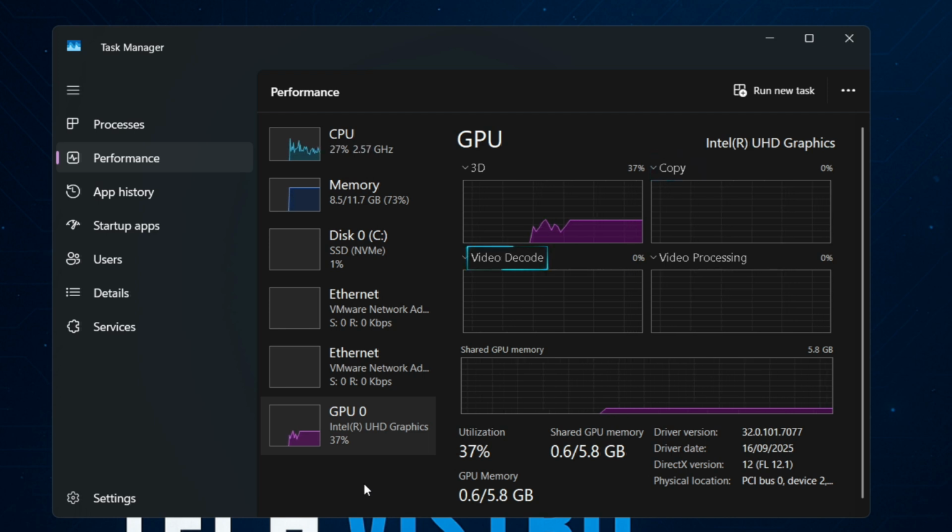Video decode. This is used when watching videos, such as YouTube or movies. The graphics card helps decode the video so it plays smoothly. Video processing. This is used for video editing, video effects, and visual enhancements. GPU utilization. This shows how busy the graphics card is overall. If no graphics-heavy tasks are running, this stays low.